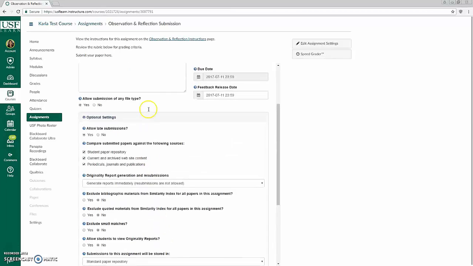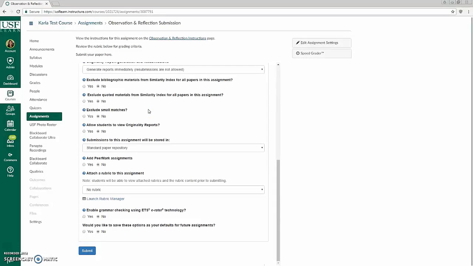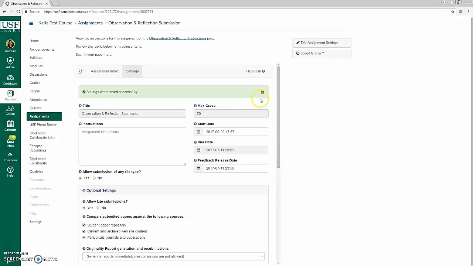And once you change all the settings you want, make sure it's doing everything you want it to do, just click Submit, and your changes were saved successfully. So that should be everything you need to know about making any adjustments to TurnItIn, especially if it's acting funky or giving your students an error message. You can check there first.